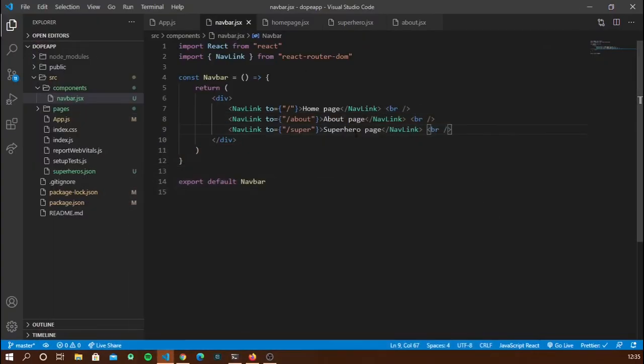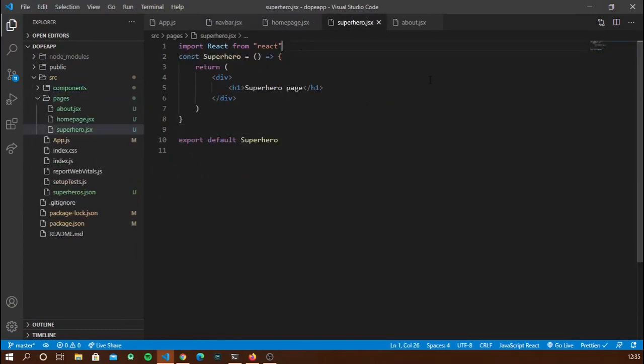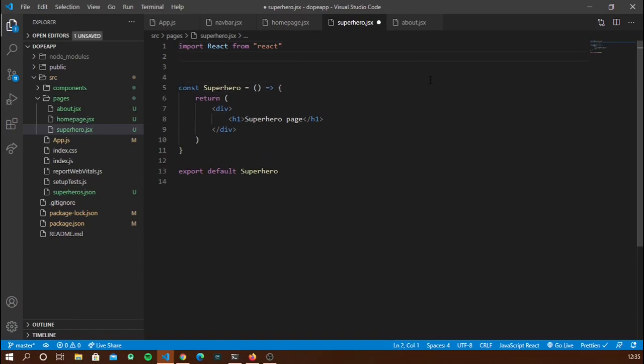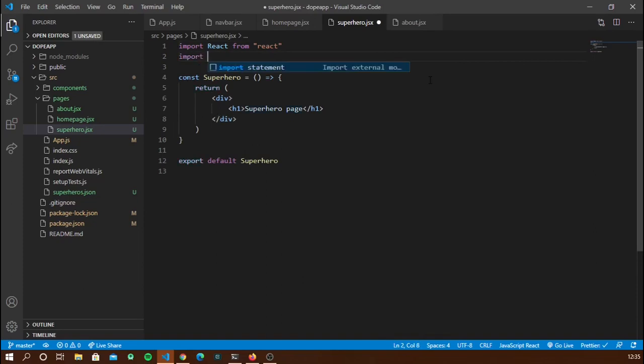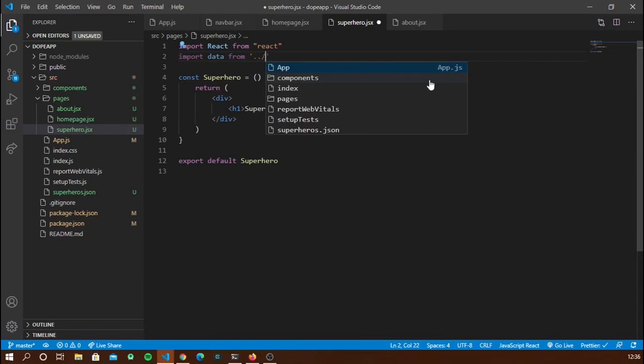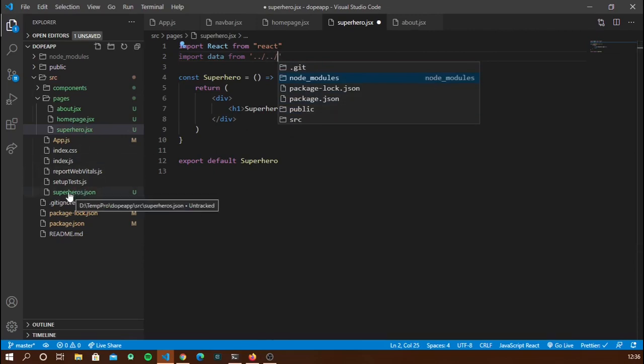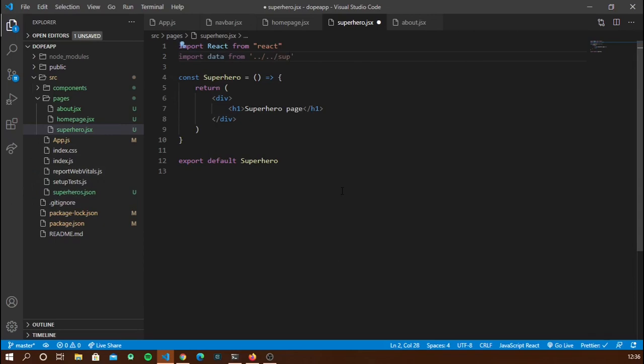Now here comes the cool part, rendering the superhero page with all those things. So let's first do one thing. Let's go to the superhero page, and let's first import all the data. So this is all the data from the slash... Much more back. Where do we have our data? It's over here. Up one directory. Okay, yeah, I can find it. Superhero JSON. So we have all the data from our superhero JSON file.